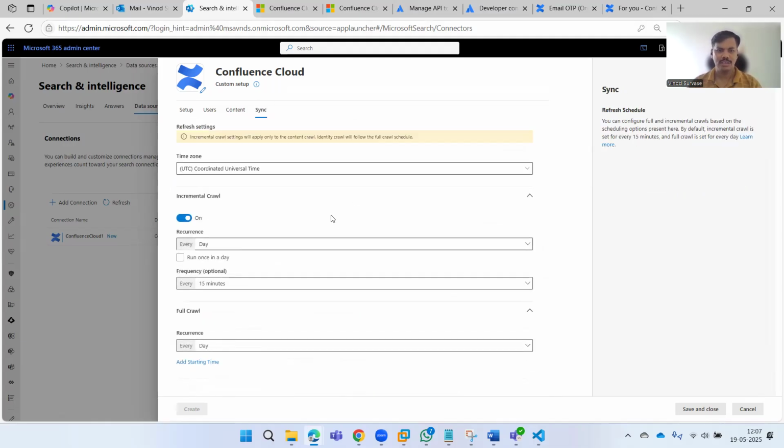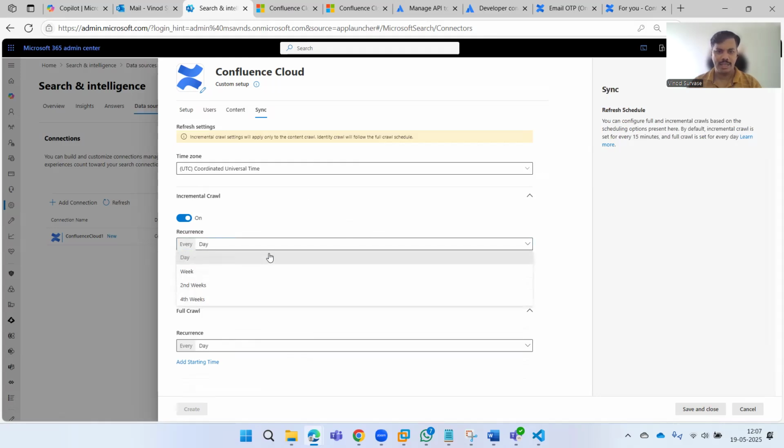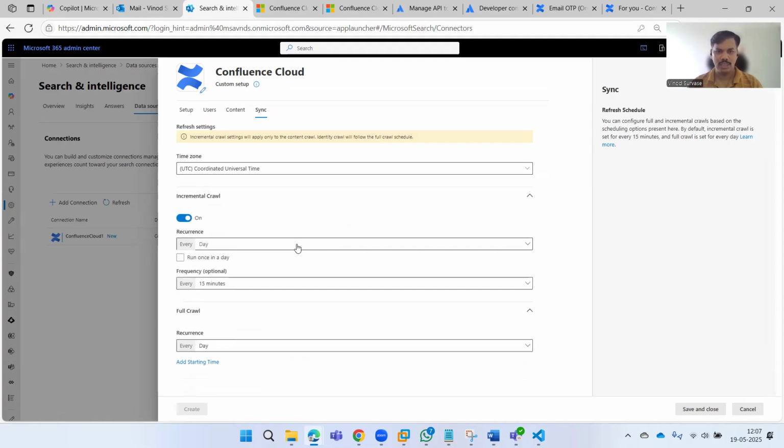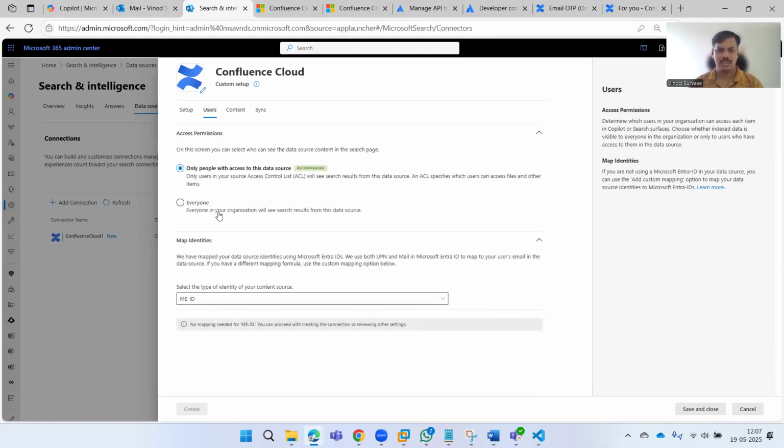And on the synchronization as well, we can select the recurrence on day, week, second week, or fourth week, or whatever it is, how we wanted to incrementally crawl that data, then full crawl on a particular day, week, or whatever is the second or fourth week, right? And then we have time zone to set up. Whichever time zone we wanted, we can simply set it that way. So I'll just keep it simple for now.